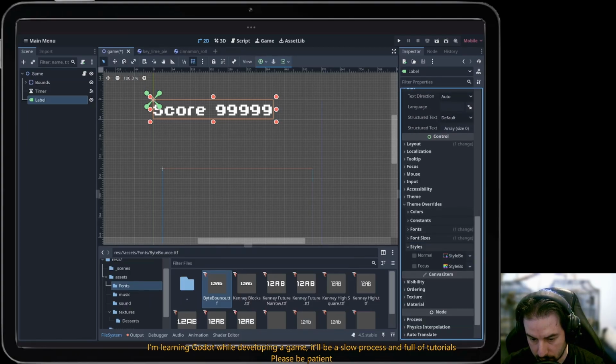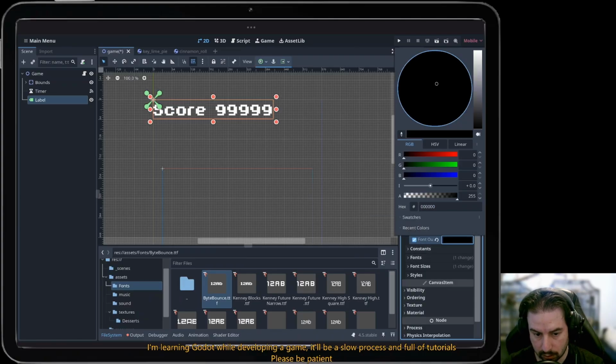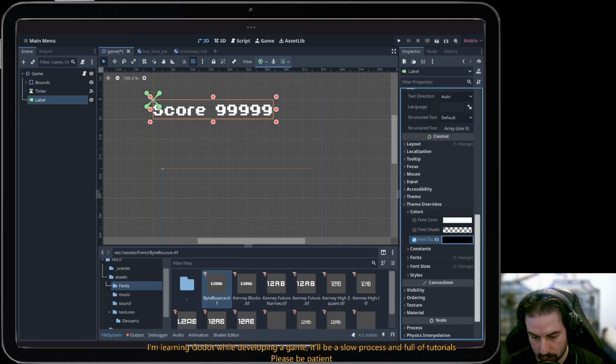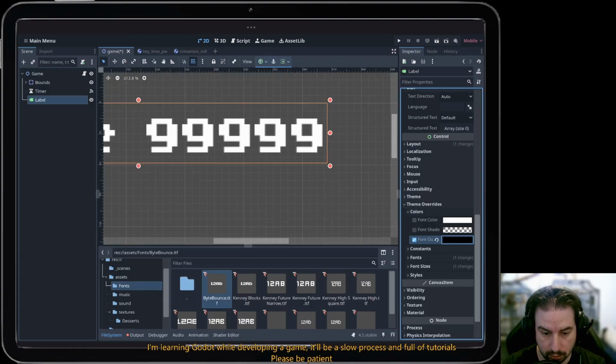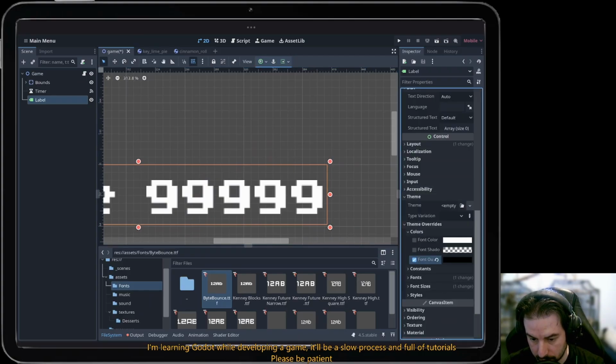I don't know if we can create an outline, but let's see. We have color. Yeah, we have outlines. So I can create an outline in black. Alright. I don't think it's visible right now because I think I need to add the outline somehow. So let me check if we need to create a new theme.